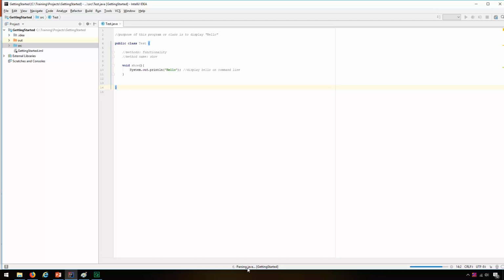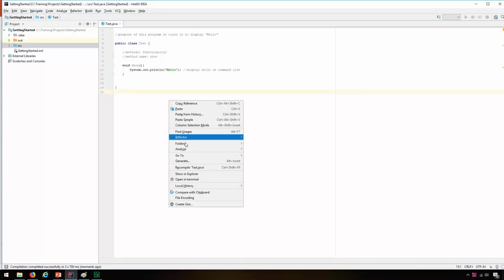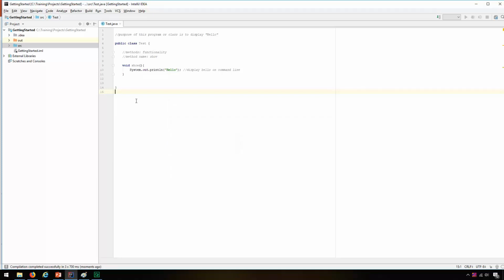So it is compiling, just see at the lower side. Now again if I try to run it, I'm not seeing any run menu. Why? Because as I was telling you, the Java program needs the starting point. I'm just writing back the variable initialization.